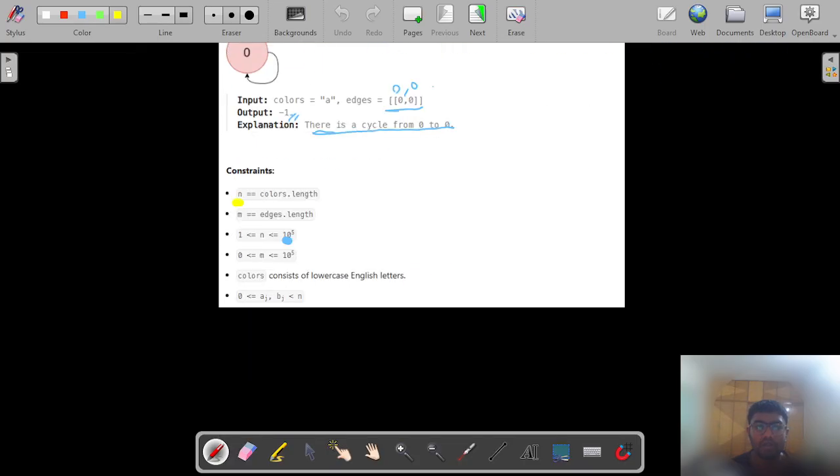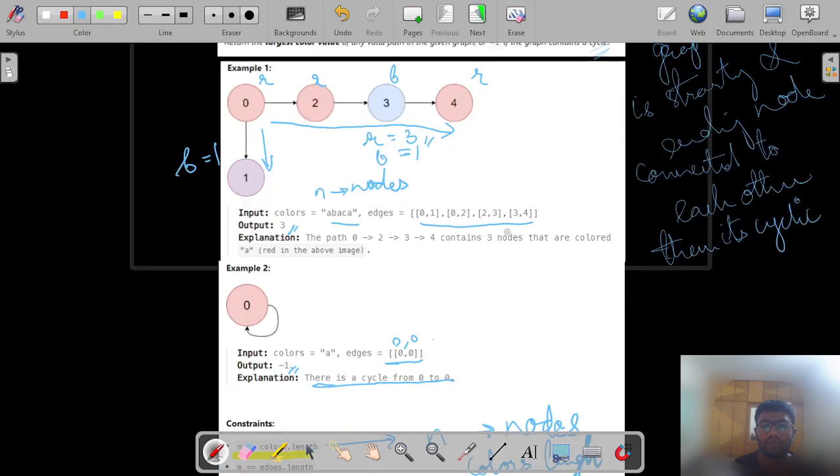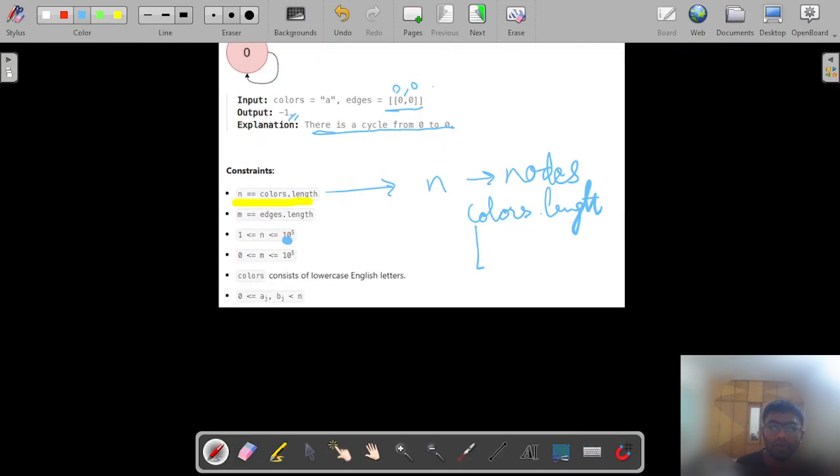And that's something that is stated here implicitly, if we understand this problem statement better, because n, which stands for number of nodes, is the colors length, and colors consist of lowercase English letters, which would be mostly 0 to 26. This is the crucial part to consider in this problem statement, right?